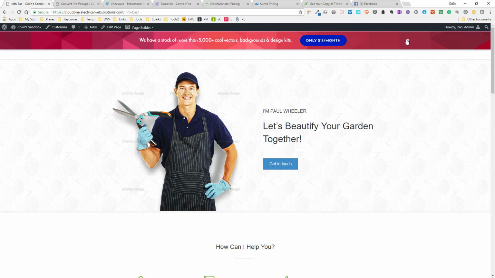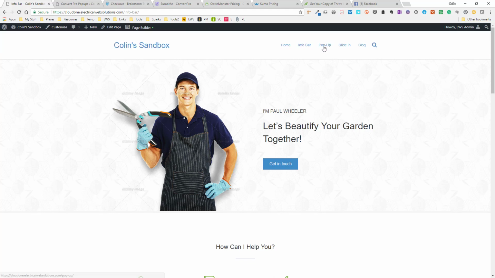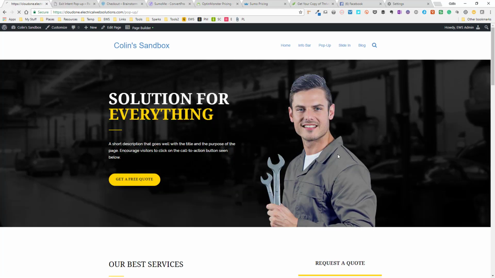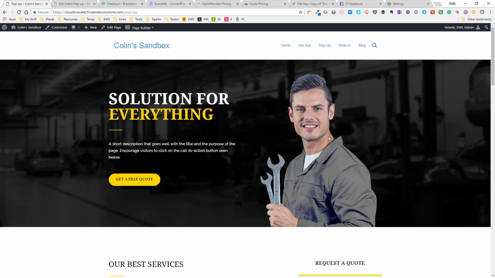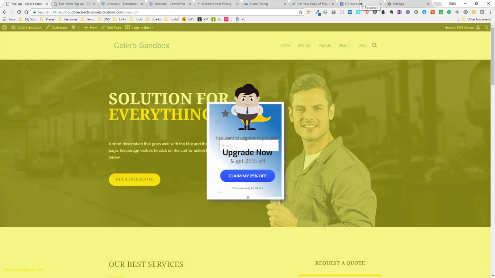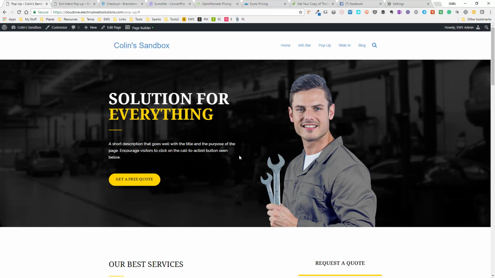I'm going to go to the next page and show you the pop-up. So here we are on the pop-up page, and that annoying one's going to come up. So that's gone. And next I'm going to go up to exit. So I'm going to go up here, and as you can see, there's my exit intent pop-up. That's the pop-up exit intent.